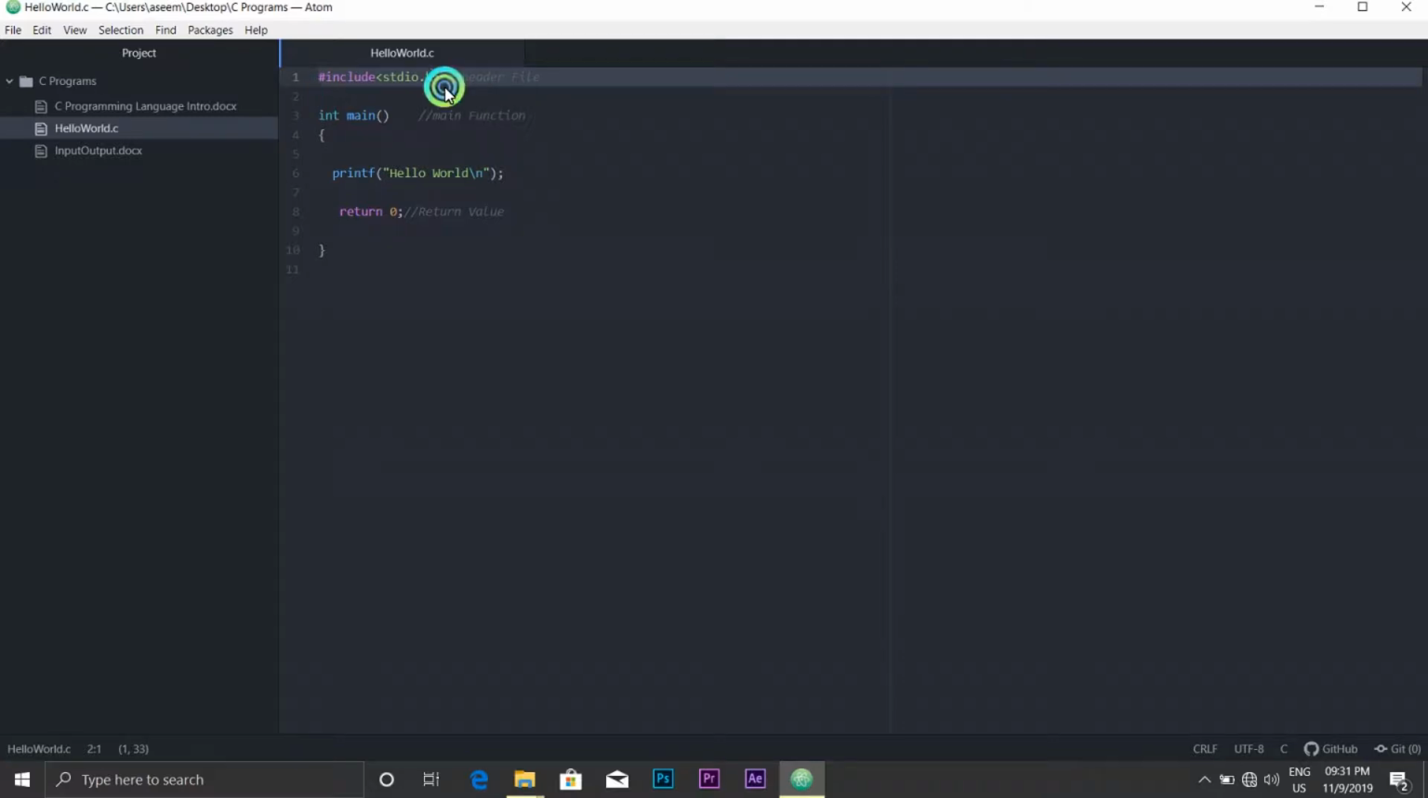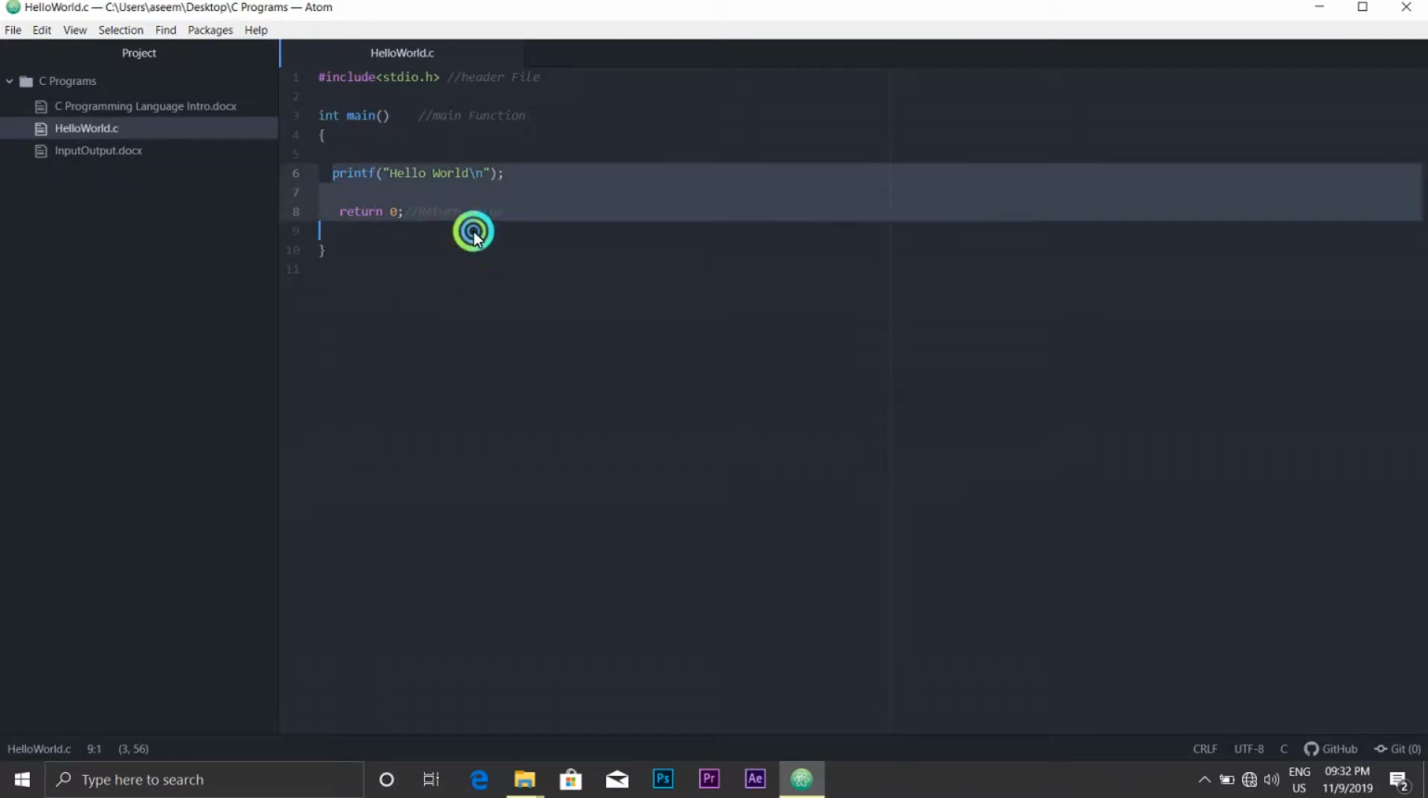Then next we have our main function. This is a very important function and every C program must contain a main function, or else you will get an error for sure. Then after main, whatever comes inside is what we want to be executed or run. Like for this program we have a printf function under main, so this is going to get executed.